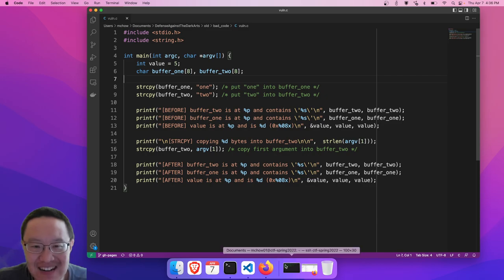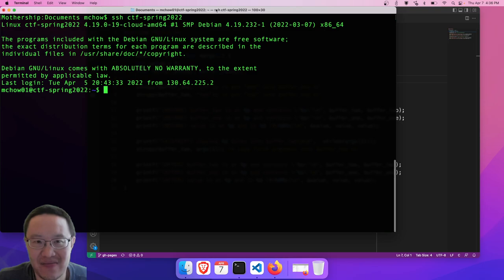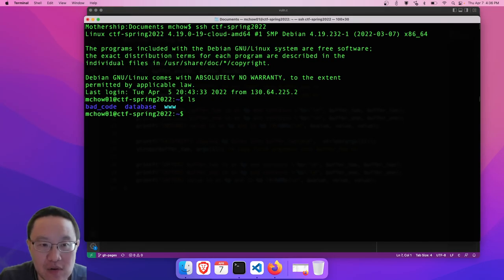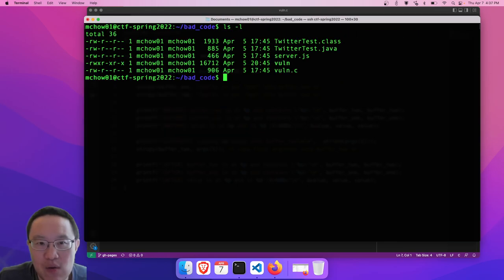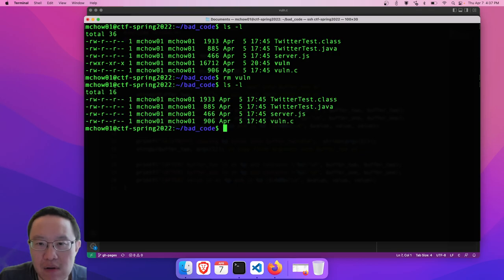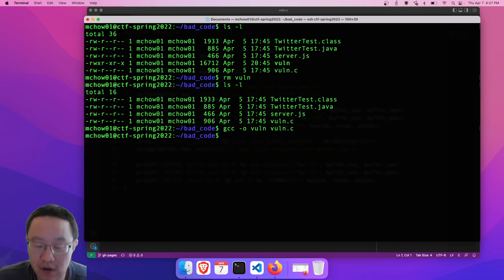Yes. All right. So now, let's actually run this example and show what really happens. I've got a terminal up. It has to be a Linux terminal. So I'm going to cd into bad code. Right now I have four files. I'm going to remove vuln, the executable, and recompile vuln.c, just to show you there are no compile errors. There's nothing wrong with compiling vuln.c. It compiles just fine, no errors.